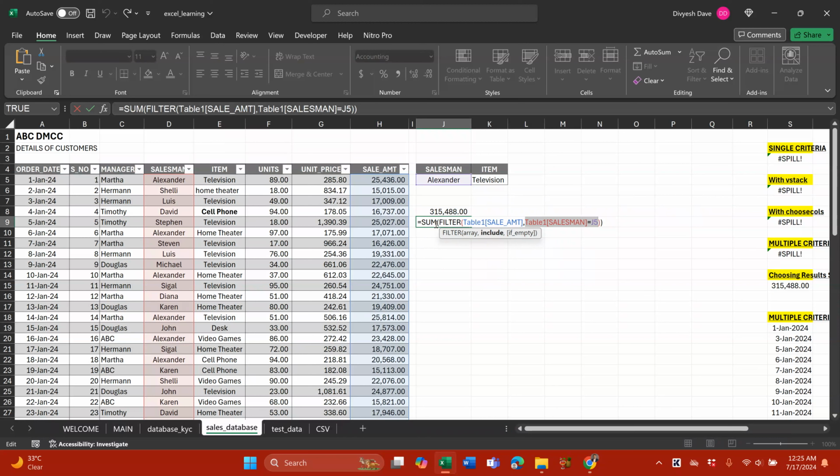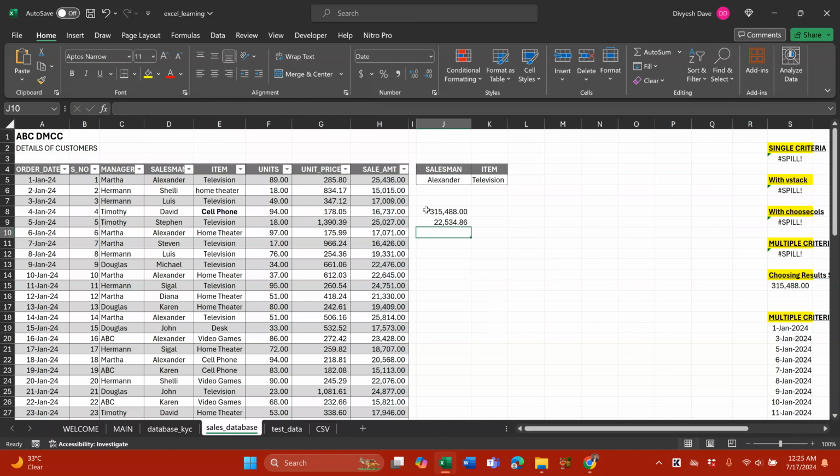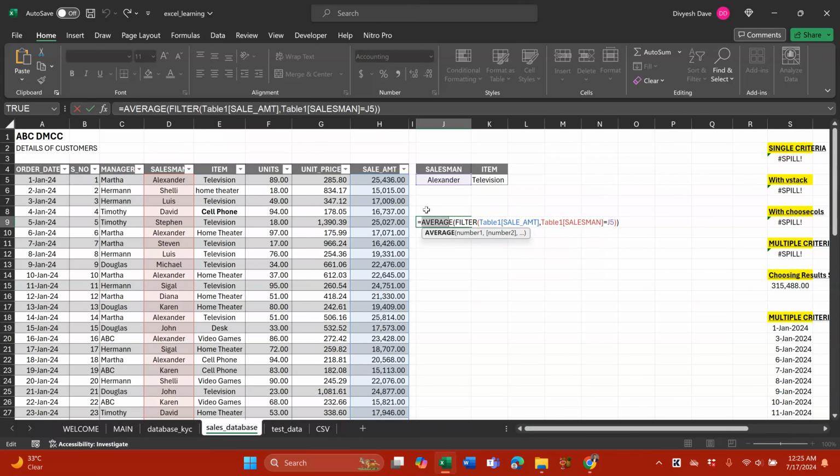And then we enter. After that, before the filter, we put simply the sum formula, and you can change this with average also. Let's say, sorry, average. It will bring the average. 22,000 is the average. We can bring, let's say, count.